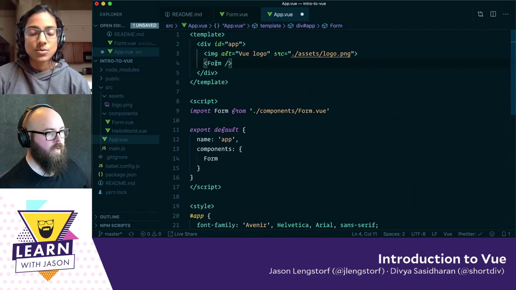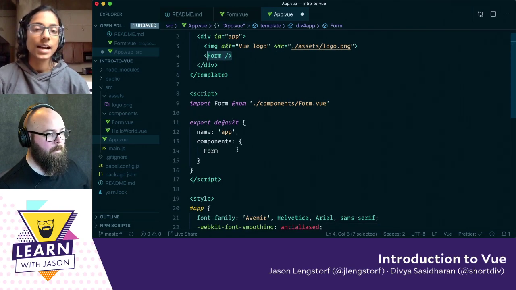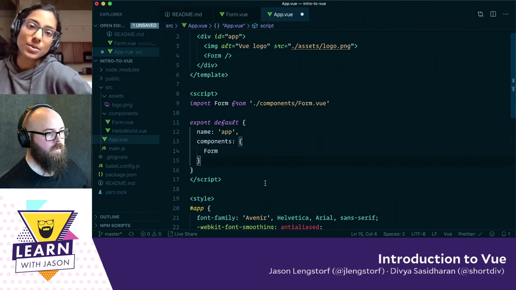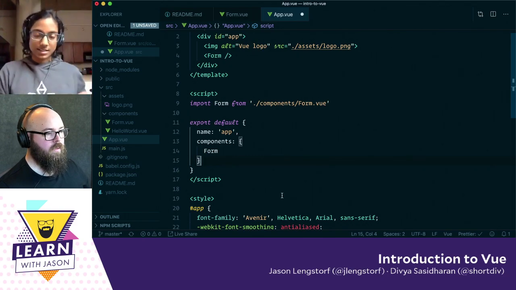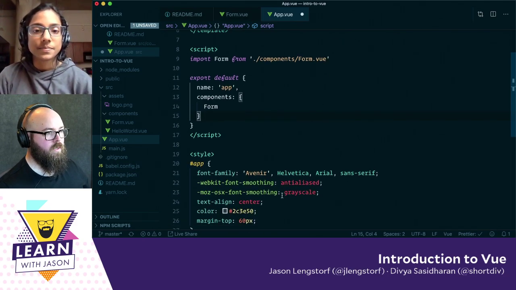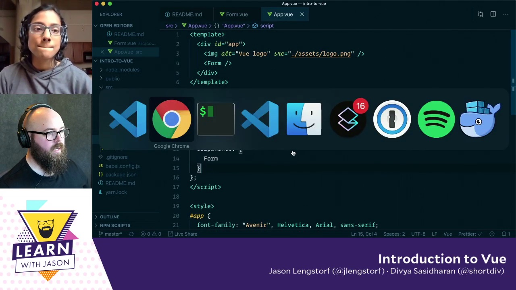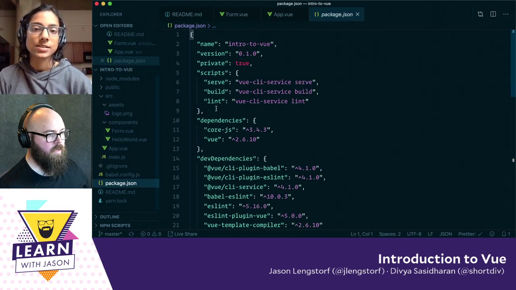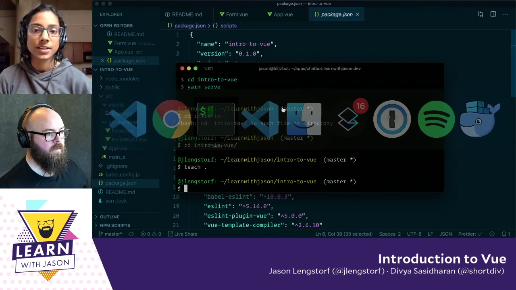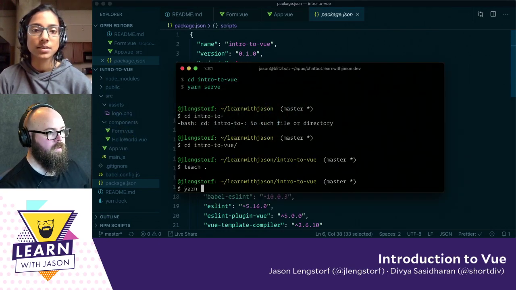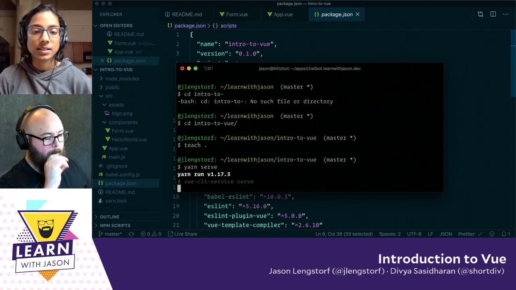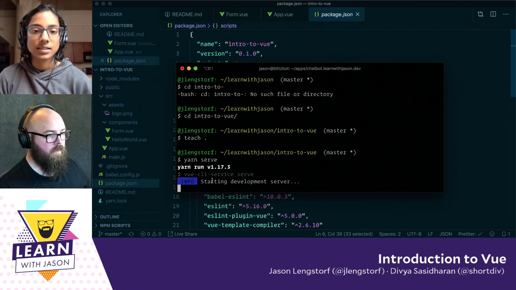Got it. Okay, cool. So then this feels very Reacty. Like this makes sense to my brain. Yeah, it's similar in terms of the custom components. Okay. And so we've got that. And then I want to run this. You can open terminal and run yarn serve. That should run the Vue CLI command. Okay, here we go. Starting development server.